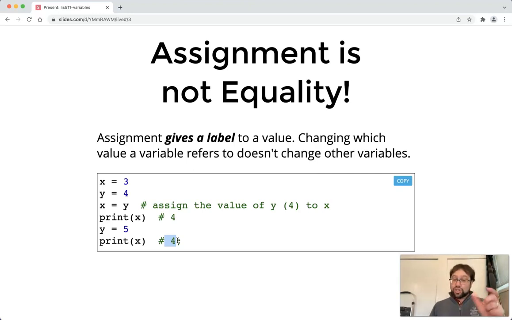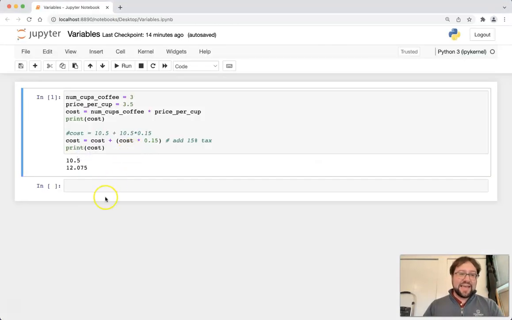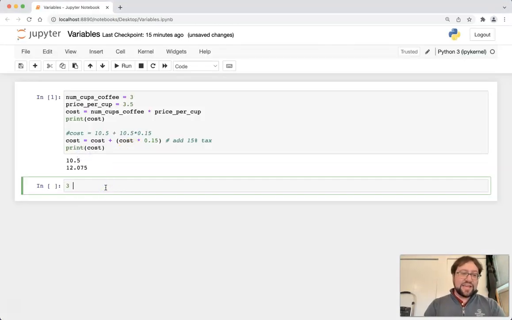Similarly, you can't adjust the order of these things. I can't say 3 is equal to x. That's not actually valid code. It's not the way we write code, because that would be trying to say take the label 3 and put it on the value x. But x doesn't mean anything, right? x is equal to 3. That's how we'd have to write this code.